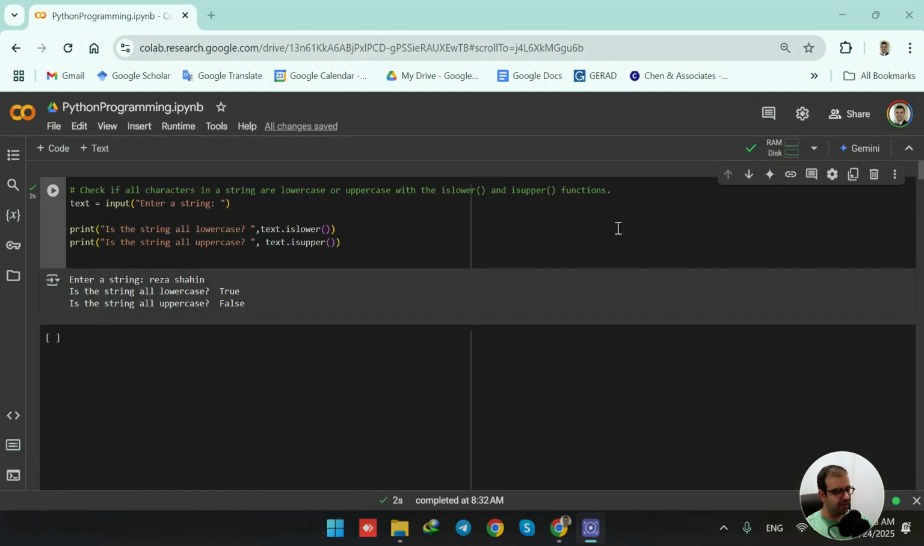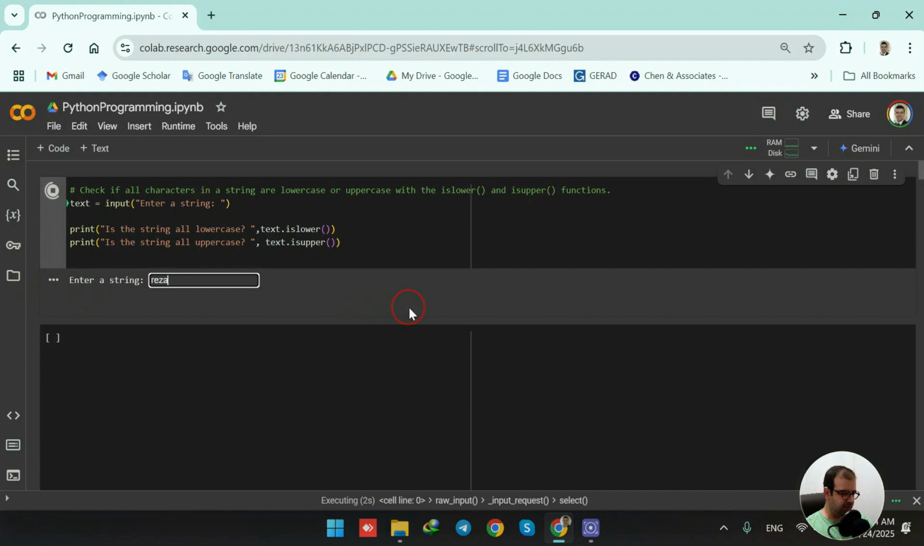Hello everyone, welcome back. Today we would like to write a program to check if all characters in a string are lowercase or uppercase. And we are going to use isLower and isUpper functions. So when I run this code, it says "enter a string." I type down, for example, Reza, and it says, is the string all lowercase? The answer is true because all of them are indeed in lowercase.